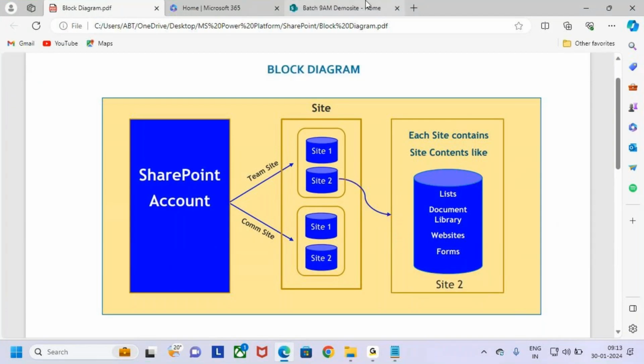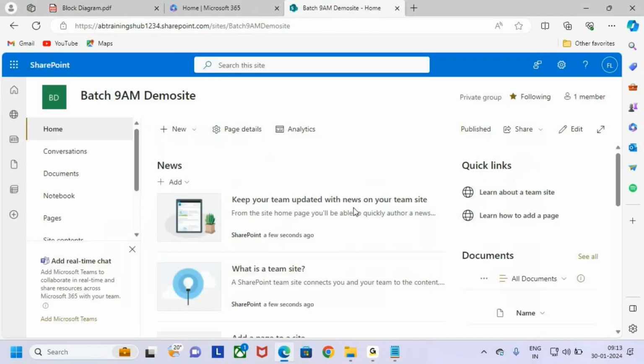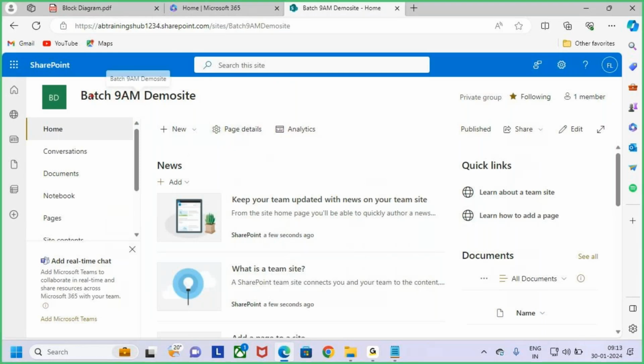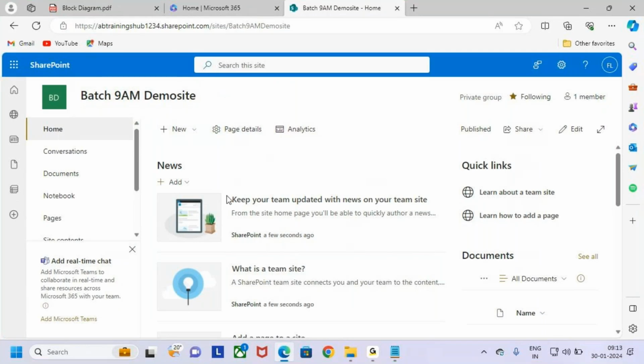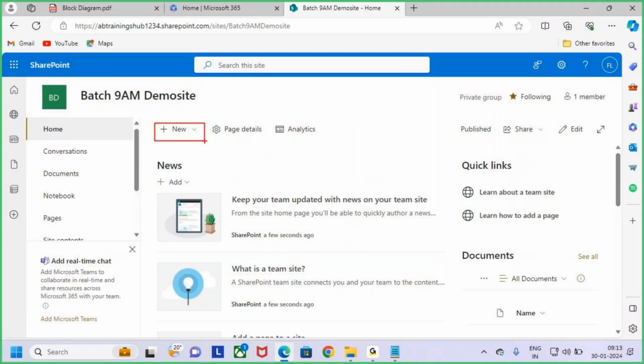So in order to create the list, there are two ways you can create the list. One is, after connecting to the site, there is an option you are able to see here called the new option, the new GUI option. Just click on it.